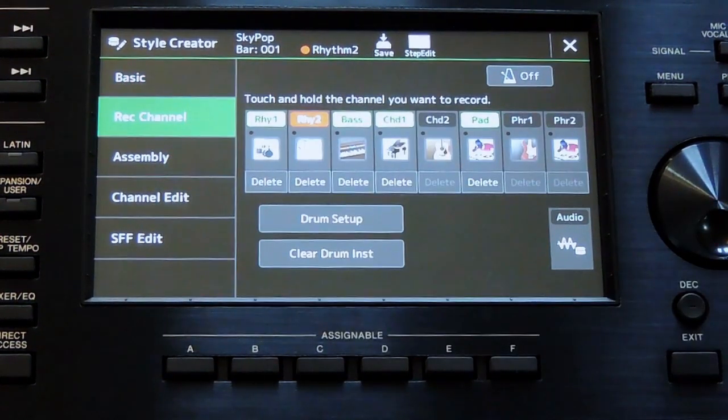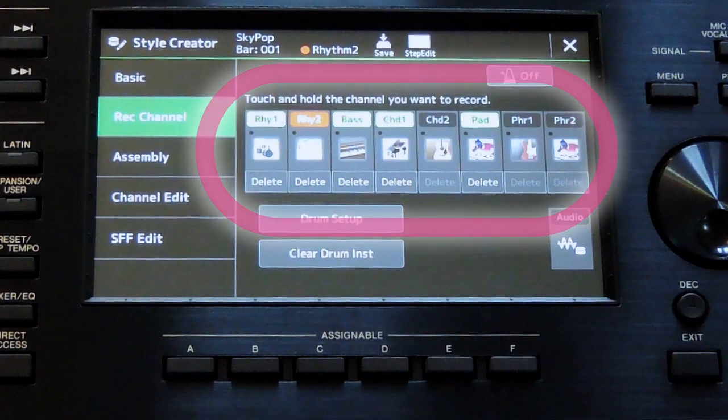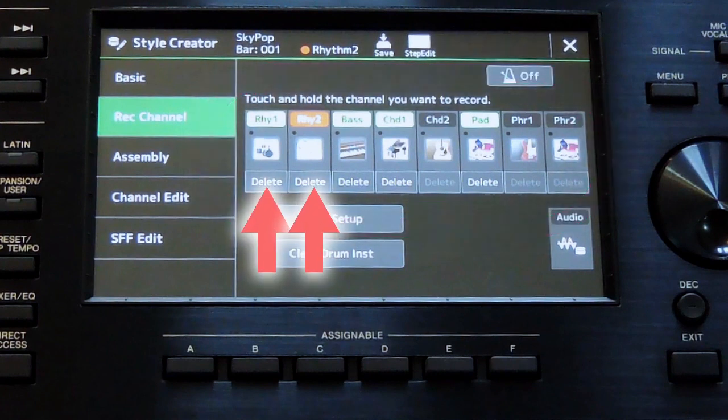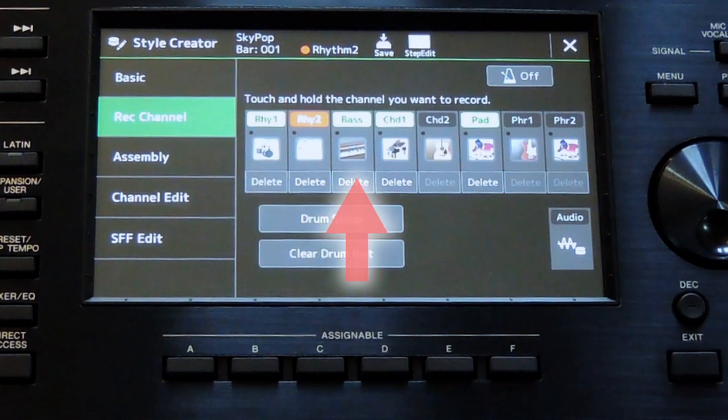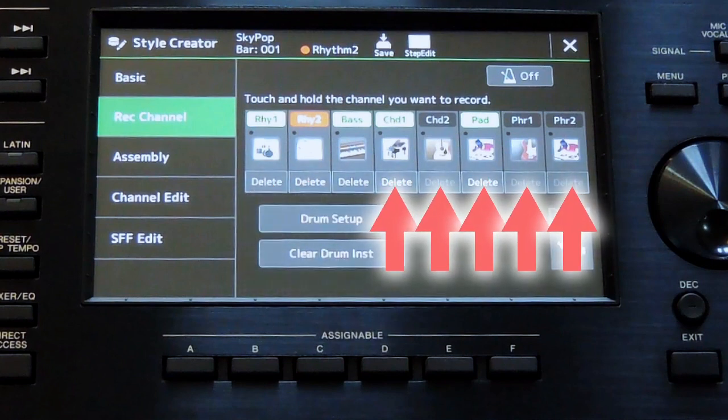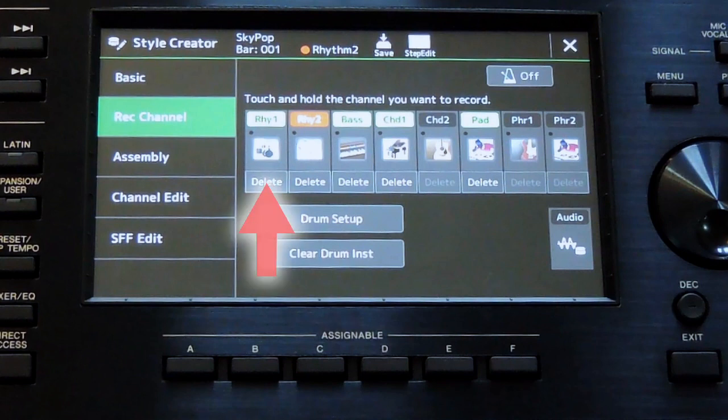In this section, we can select tracks for recording. All the 8 tracks are displayed here. The first 2 tracks are used to record drum patterns, third for bass, and others for chords or phrases. In the first track, which is rhythm 1, any sound except organ flutes can be assigned. That means you can assign a drum kit or a normal sound like a guitar or strings in it. For the rhythm 2 track, only drum kit and SFX can be assigned.